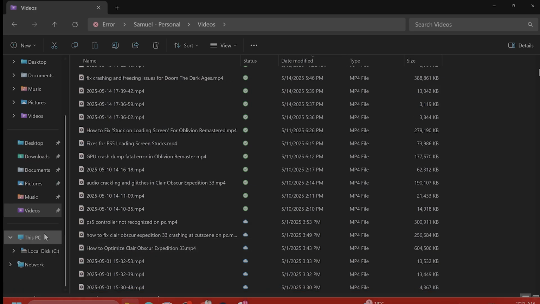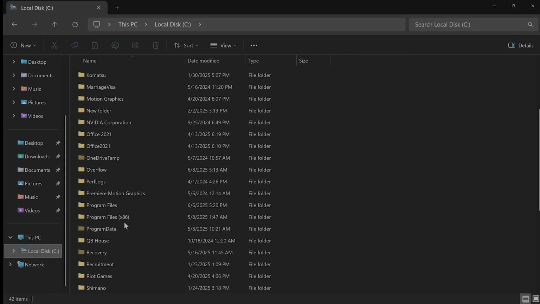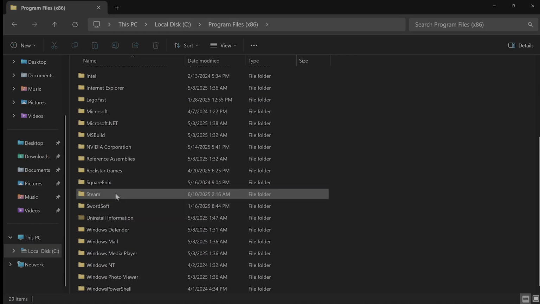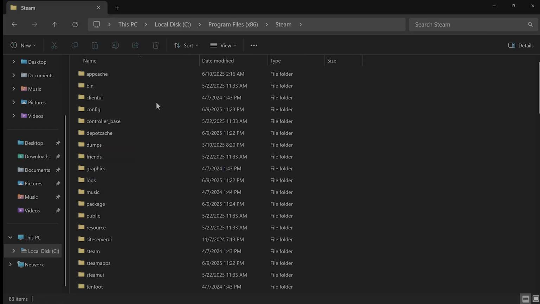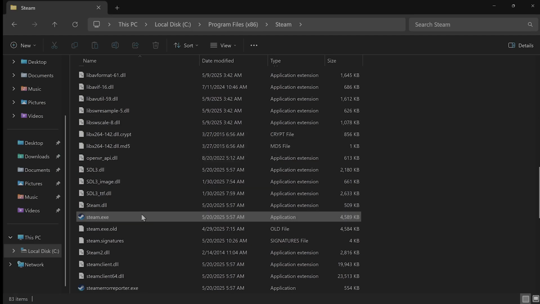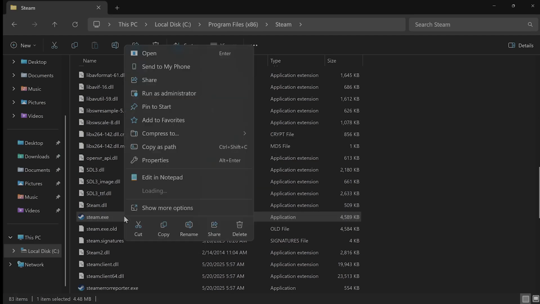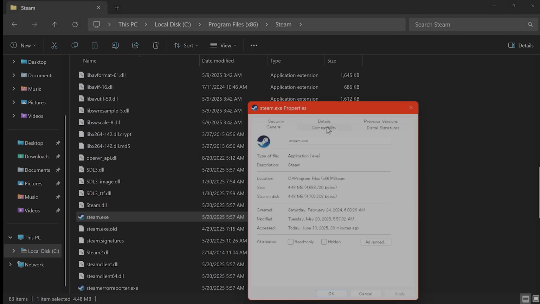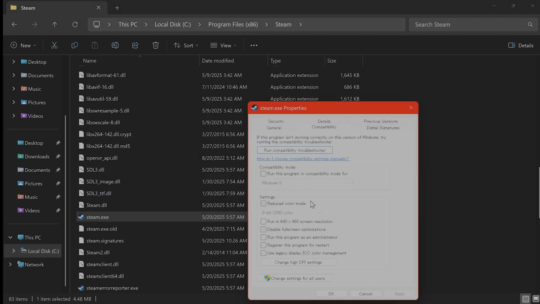You want to go to C, Program Files x86. From here, go to Steam. And from here, Steam. And from here, you're going to see steam.exe. You want to right click this and go to properties. And from here, you want to click on the compatibility tab. And from here, you want to click on run this program as administrator, hit apply and hit OK.